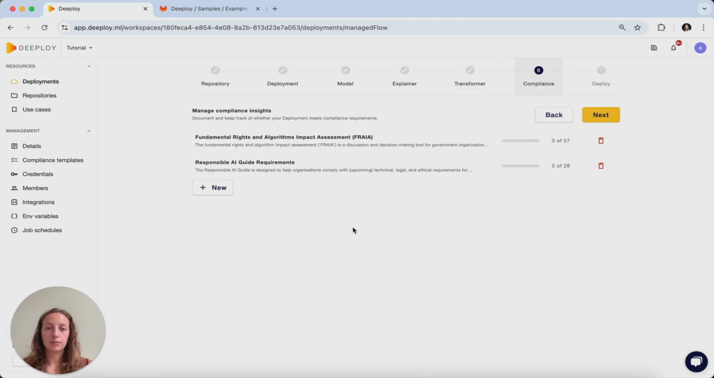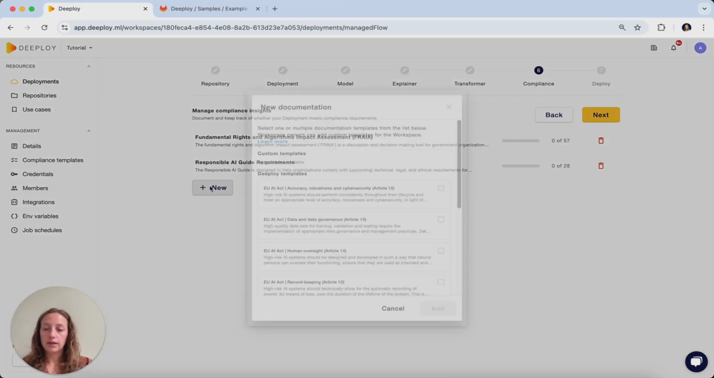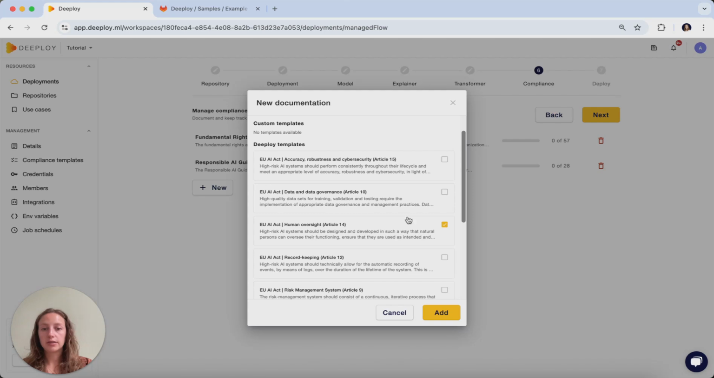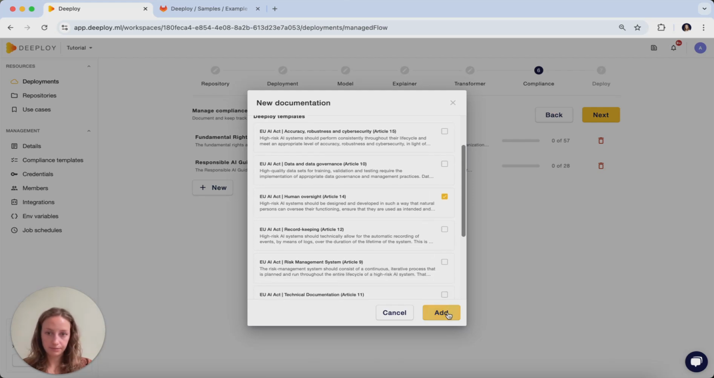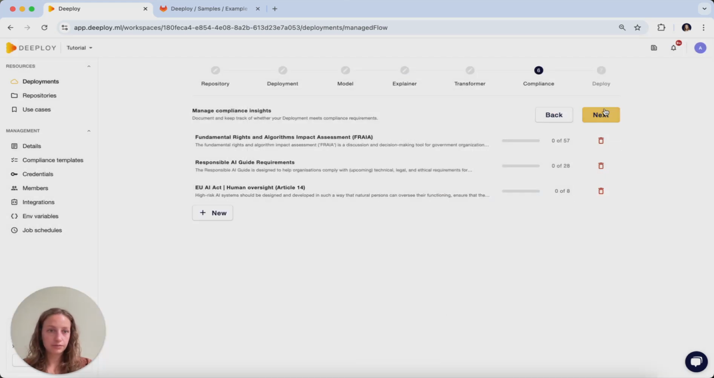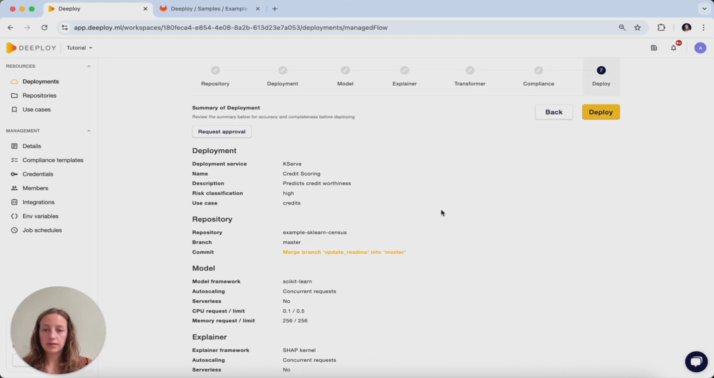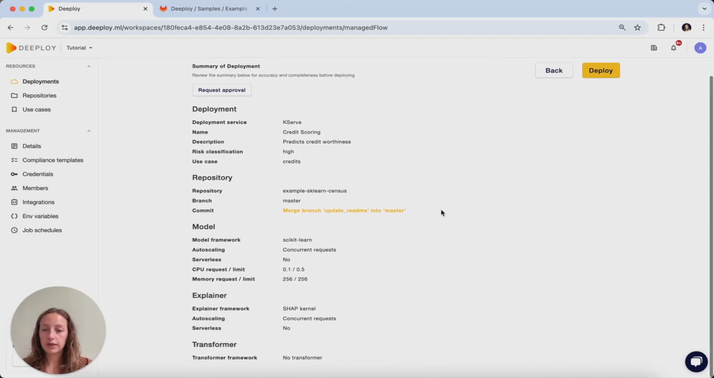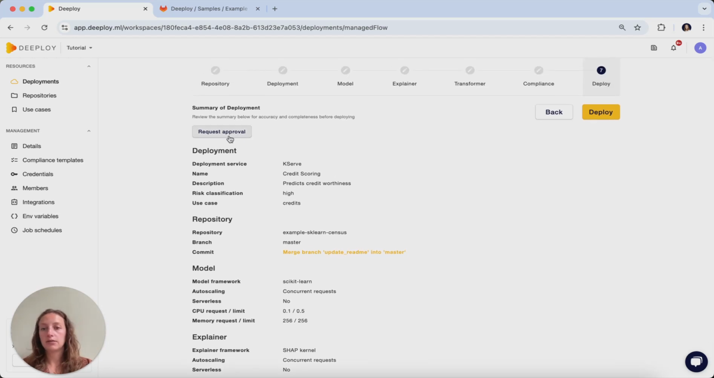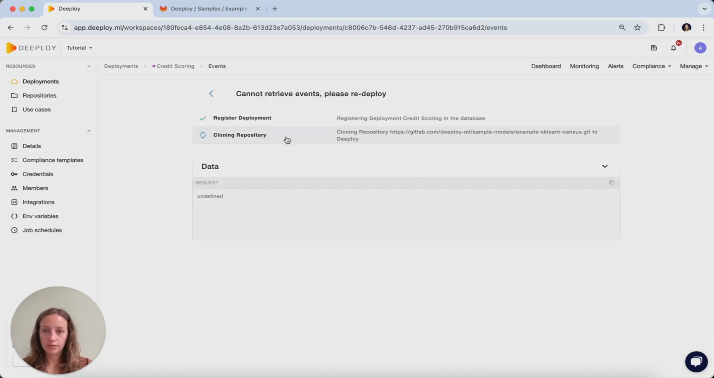And we can manage the compliance insights. So we can add which templates should be filled in by your team. So we will add one. Here we can see a summary of everything that we have configured. So we check if everything is correct. And optionally, you can request approval from a colleague. And that means that first it has to be approved before you can deploy. But in this case, we will simply deploy.